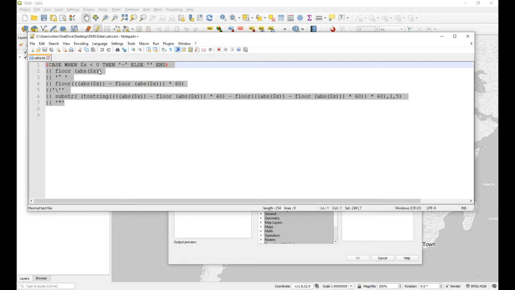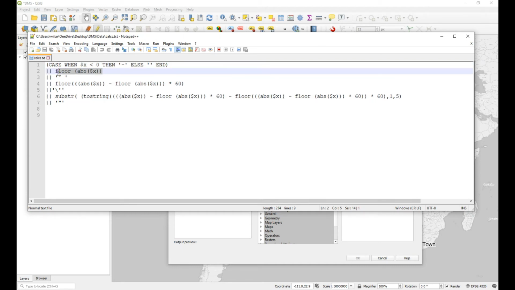So you can go through and paste each one of these separate expressions into your field calculator to get an idea of what these different sections do. But what we're doing is essentially assigning a minus sign to the coordinate, and then concatenating it with degrees, then concatenating it with minutes, and then concatenating it with degree seconds. Okay, so that's what this text is for.